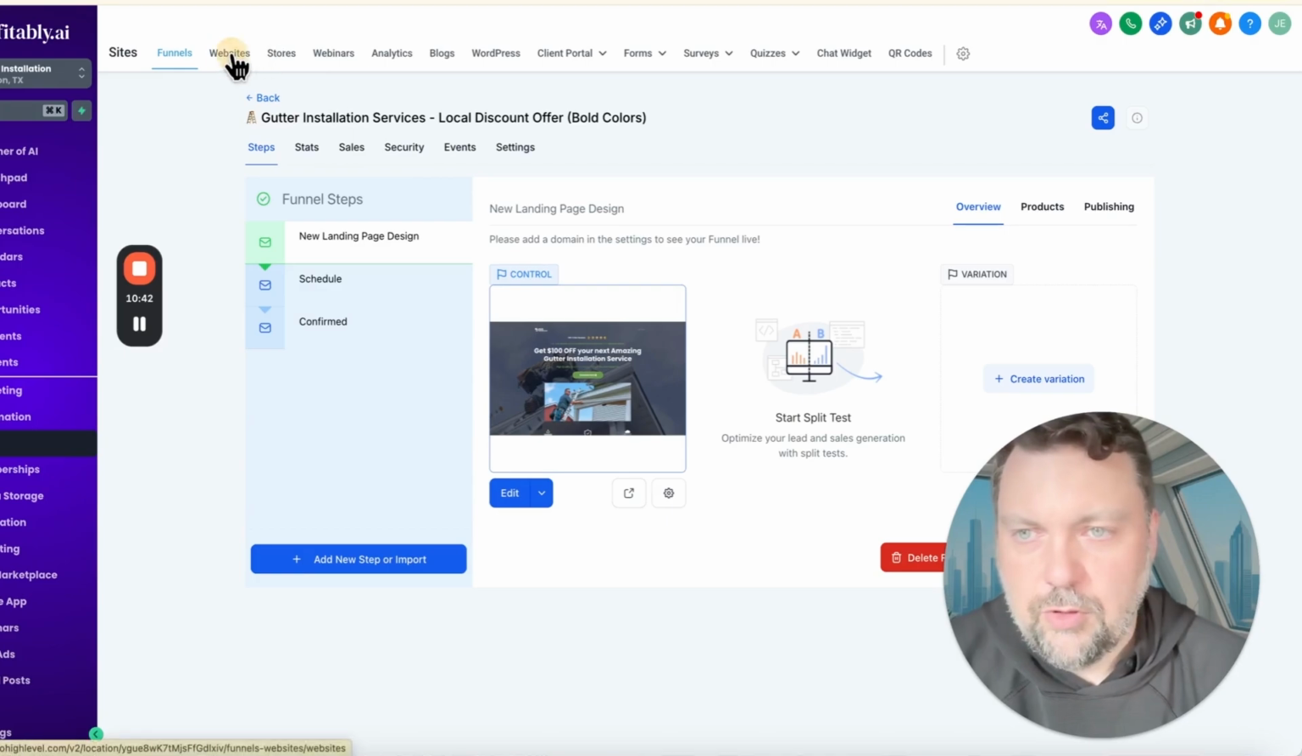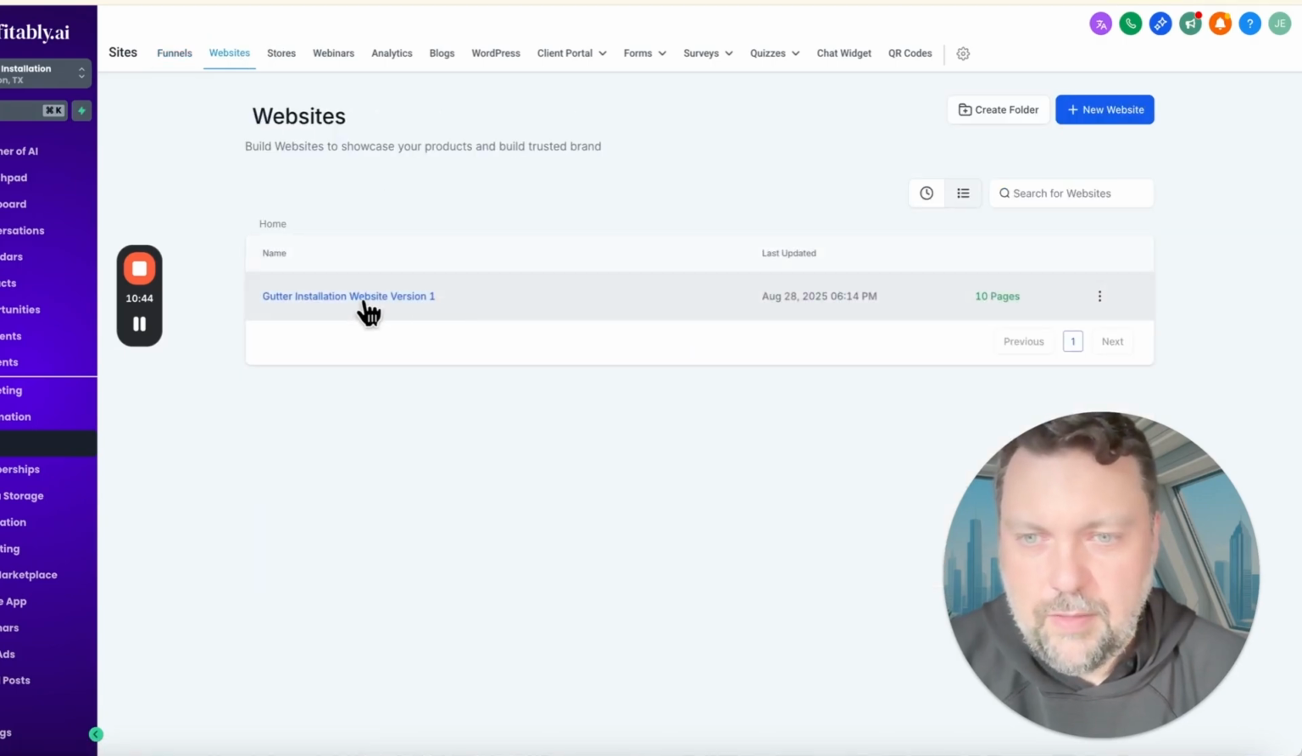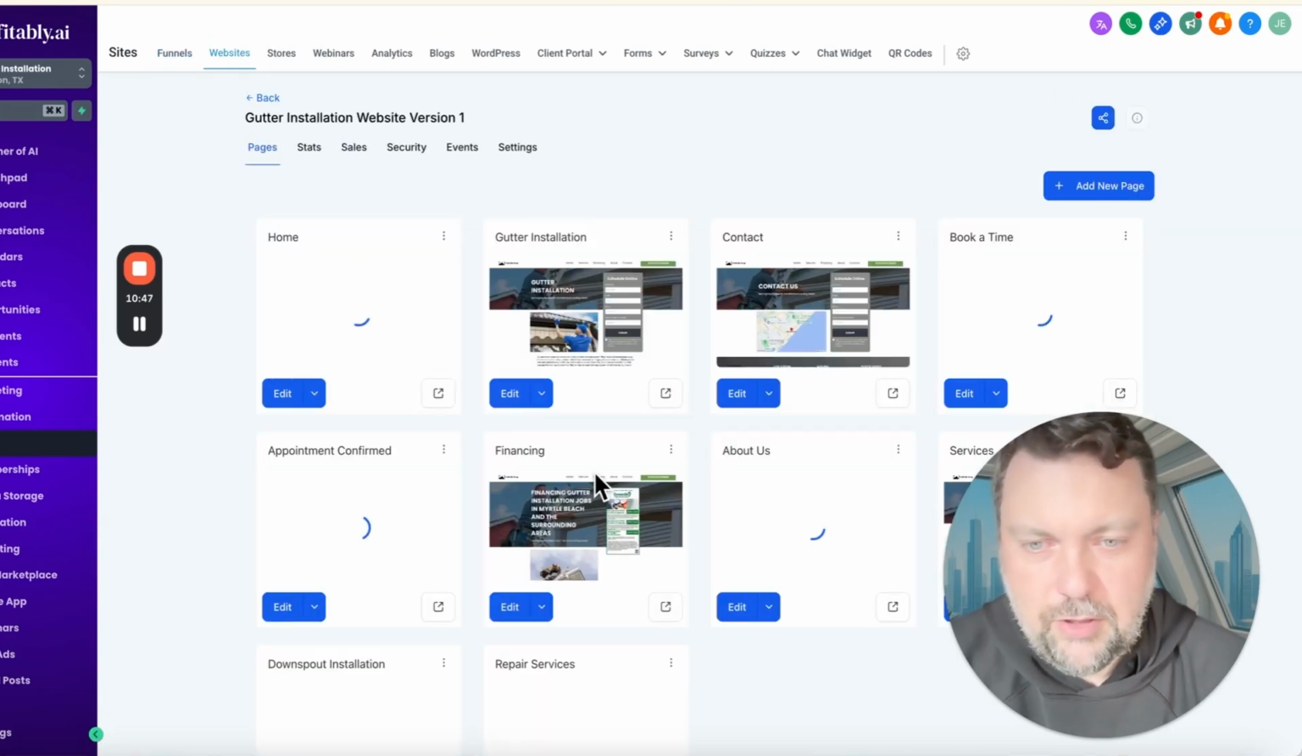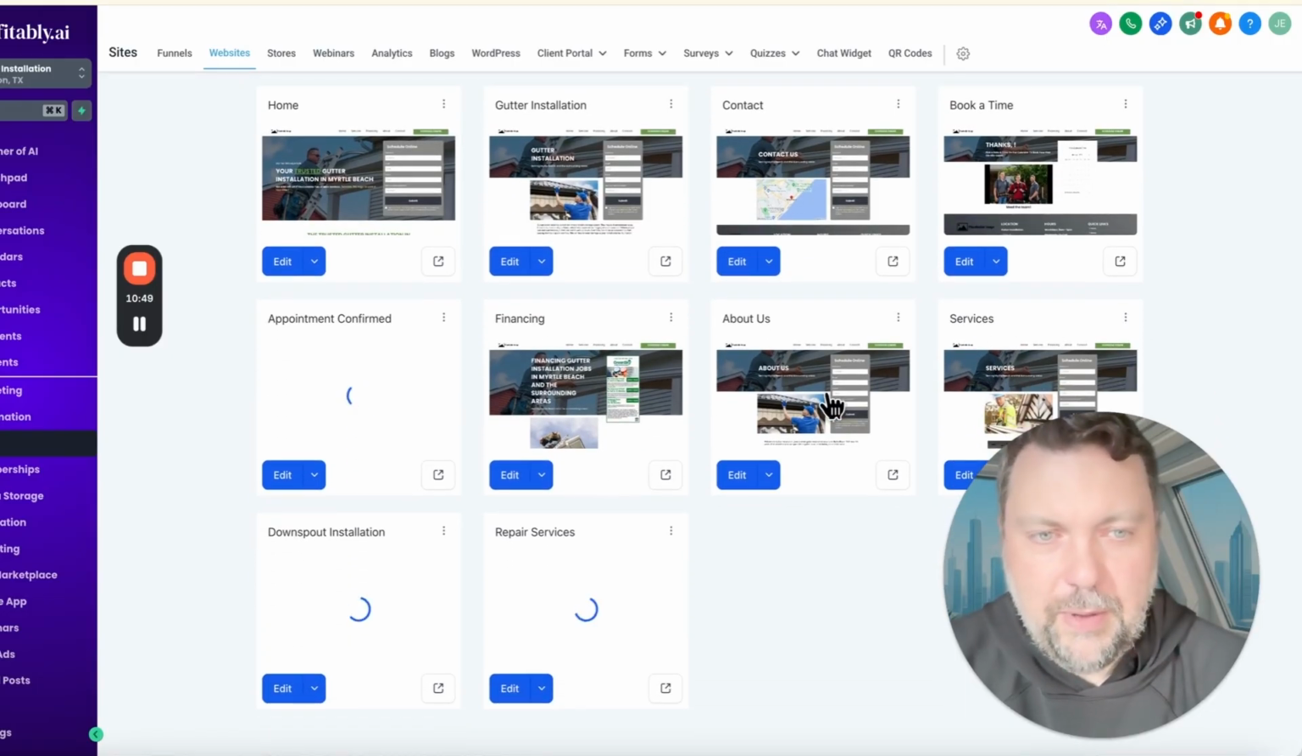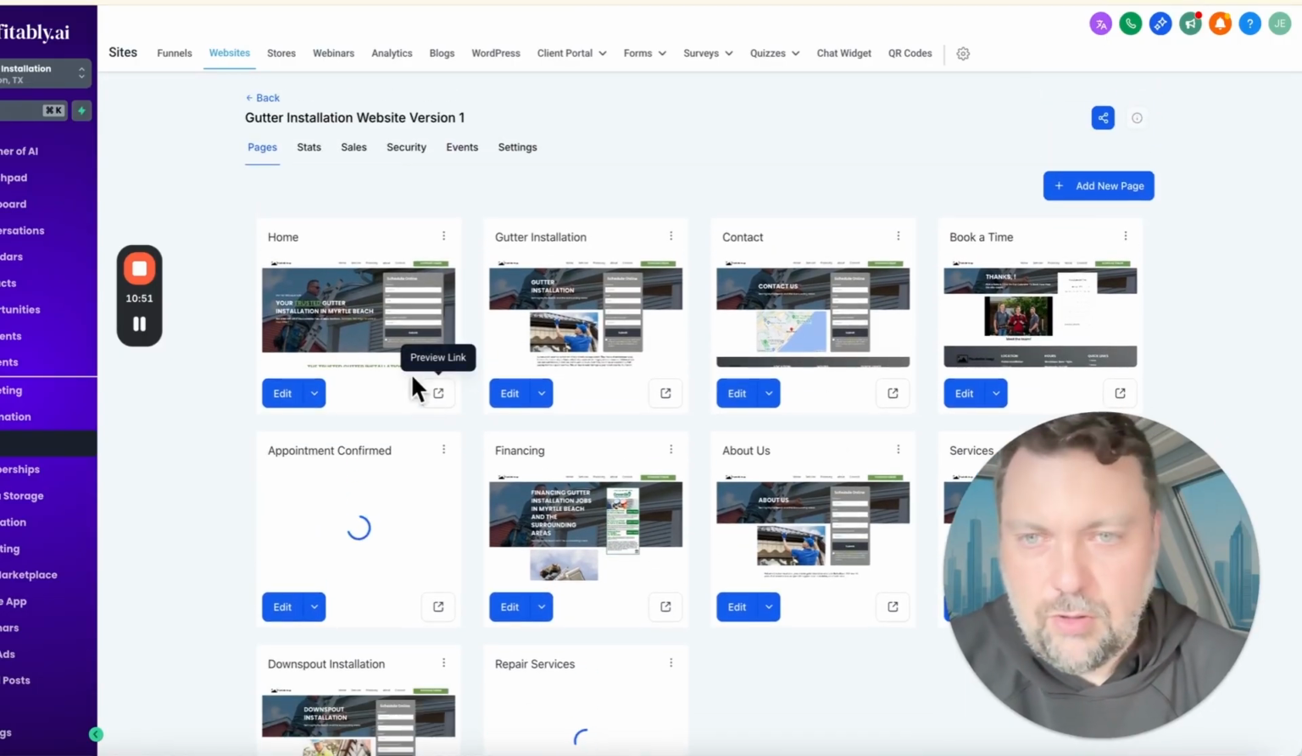Okay, and then we can also go to websites. And that is the website that we were talking about earlier. You can see there's multiple pages here for financing and about us and all of that. So that is already done.